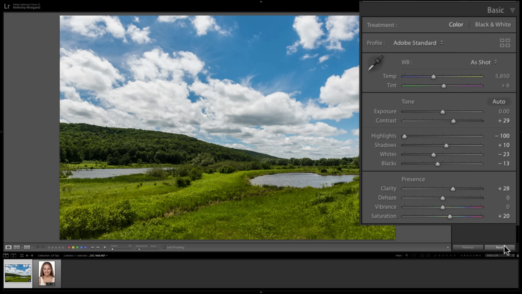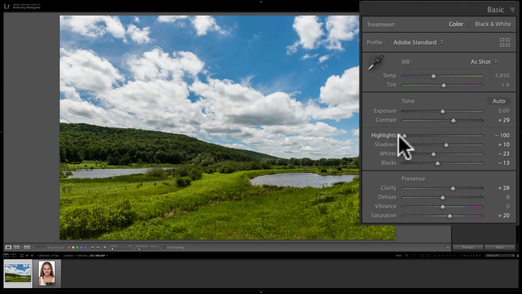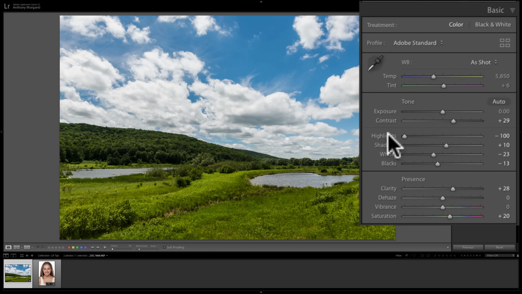For example, I have this image here and I did some processing on it. You can see in the Basic tab, I have most of the sliders moved. And you probably know this too. If you want to reset a single slider back to its default position, just double click on the name of the slider. So right now highlights is at -100. If I want to reset that, double click on the name highlights and I'll reset that single slider.